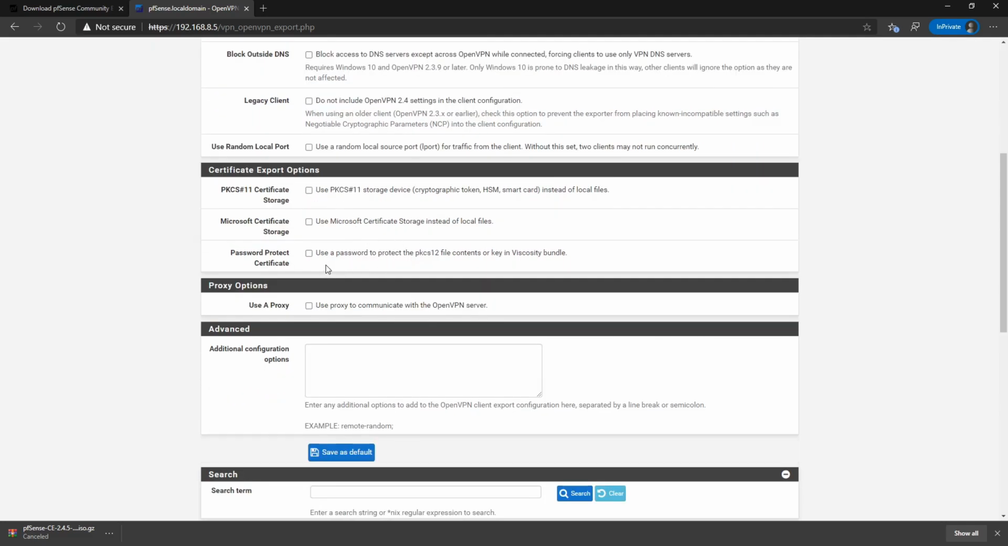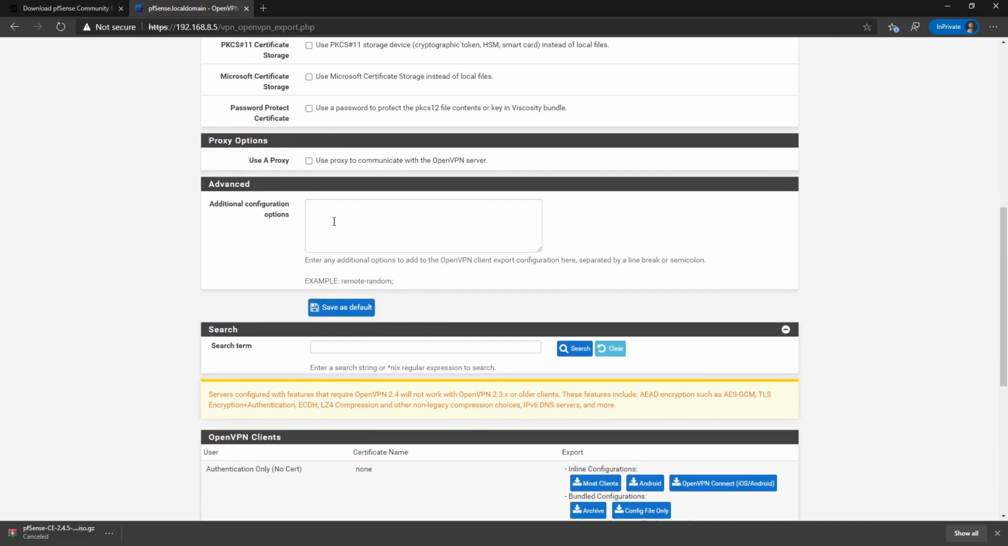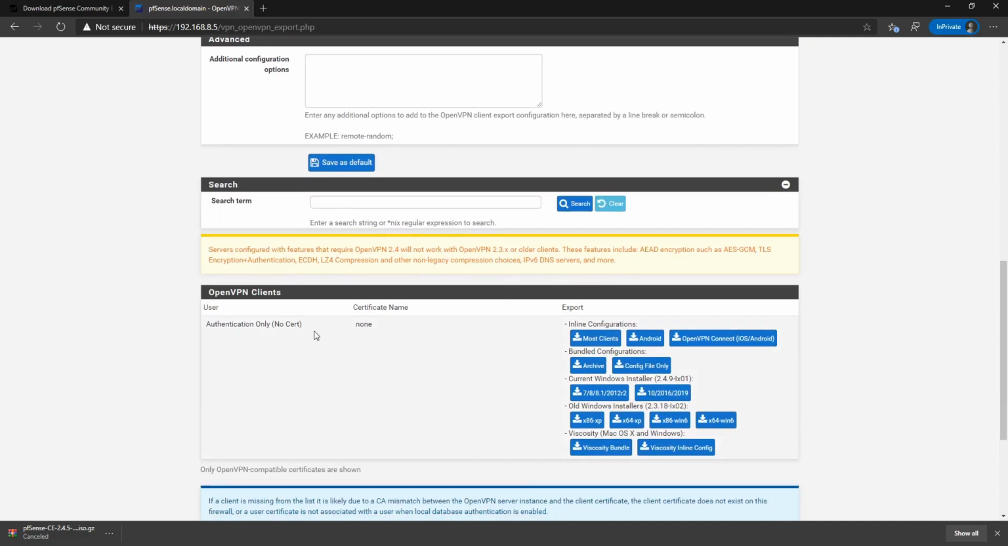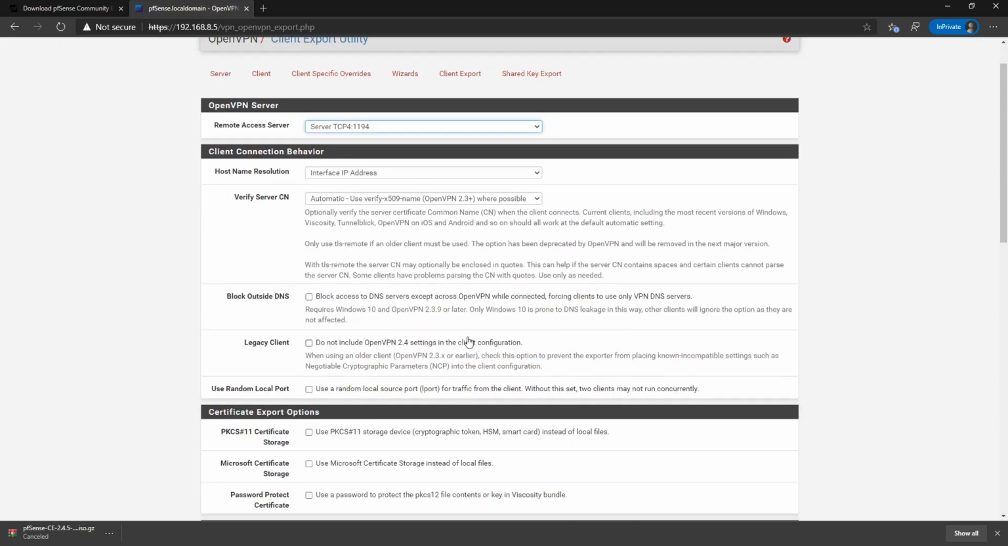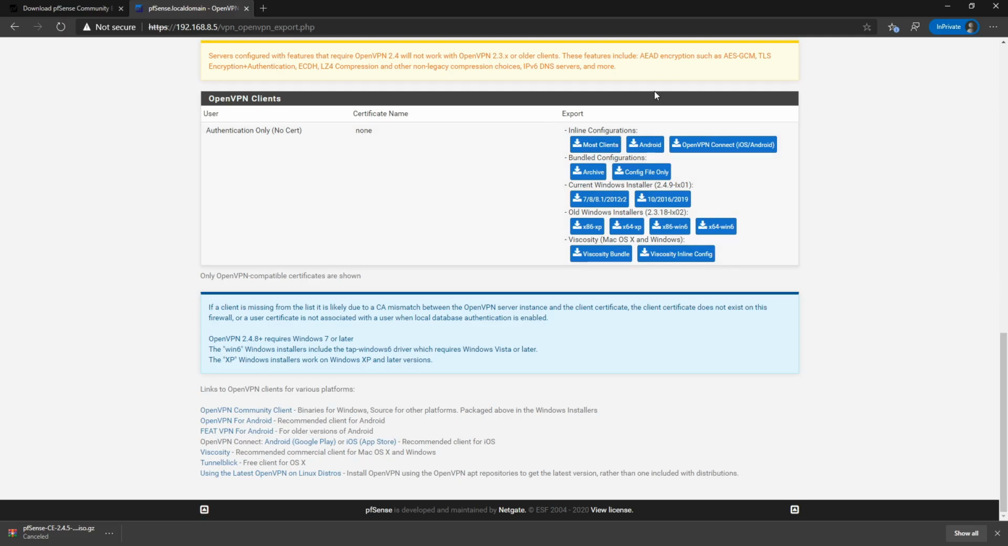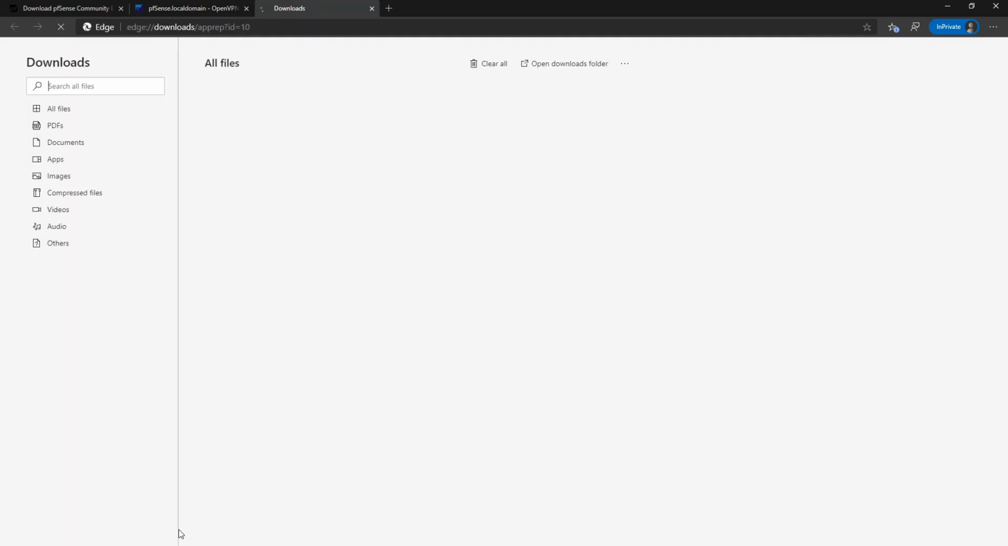Okay. I will keep all the settings as default and I'm going to save it. So we are going to export the client out here. You can export the client from here like this. You click Windows 10, 2016 and 2019. So it has downloaded the client. You can see.